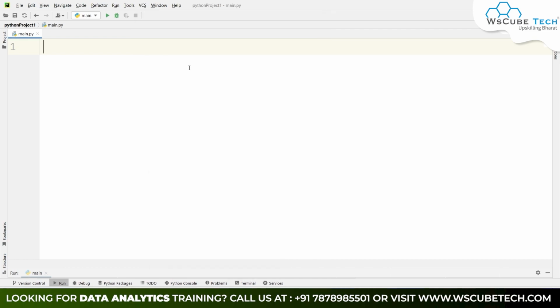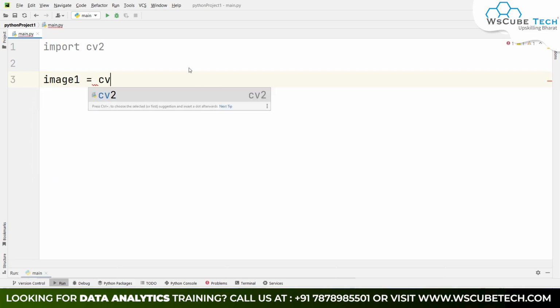In our bitwise operators we have four kinds of operations: AND operation, OR operation, XOR operation and NOT operation. We'll be applying all four of them here. First of all, let's import our CV2 module. Once we have imported it, let's read the images. For reading the images, we will write image1 is equal to cv2.imread, and imread means image read, and for that we need to give a path.